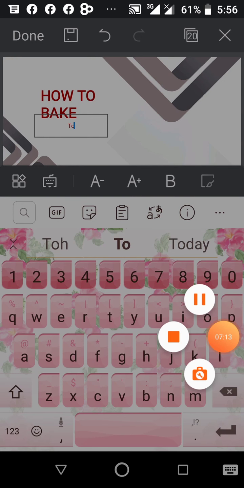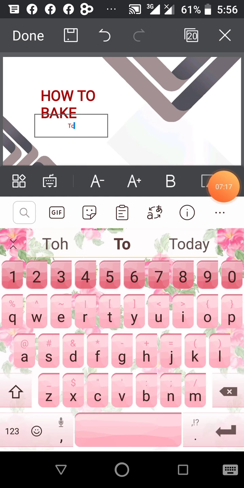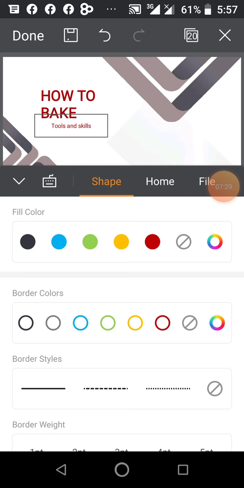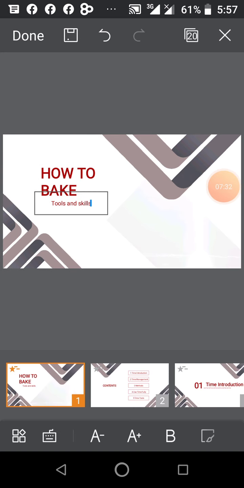Tools, and sorry, my recording app is coming up, that's why. Let me move it up here. Yes, tools and skills, right? Whatever it is you want to use down there, you can go ahead. With that, you can move to the next slide.